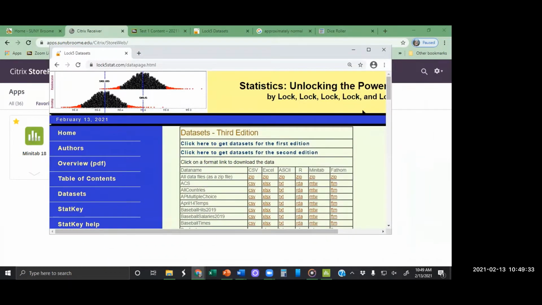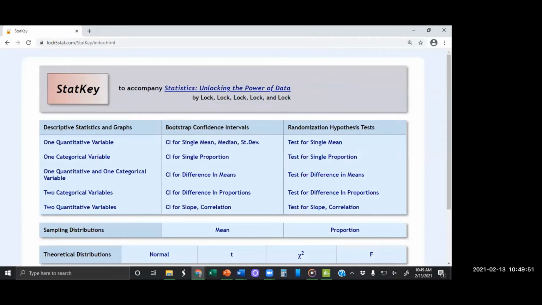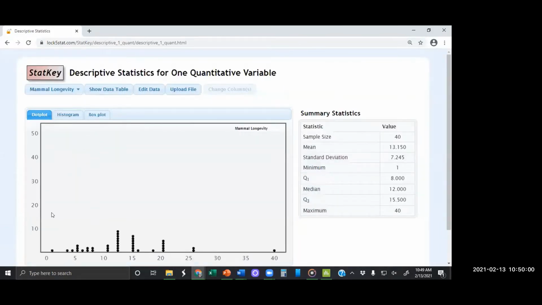And I'm going to first go to StatKey. The data that we're using for the pizza delivery person is not available in these data sets. So I'm going to go to StatKey and modify one of the data sets that they have. I will also maximize this browser so you can see it. We're going to be dealing with one quantitative variable. And now I can see that this is mammal longevity that is graphed here.